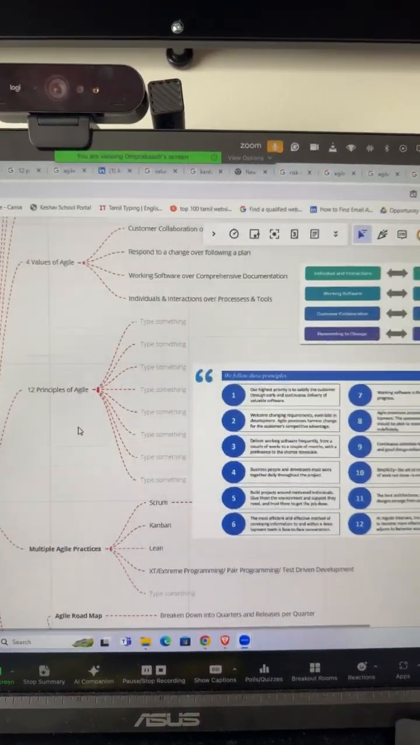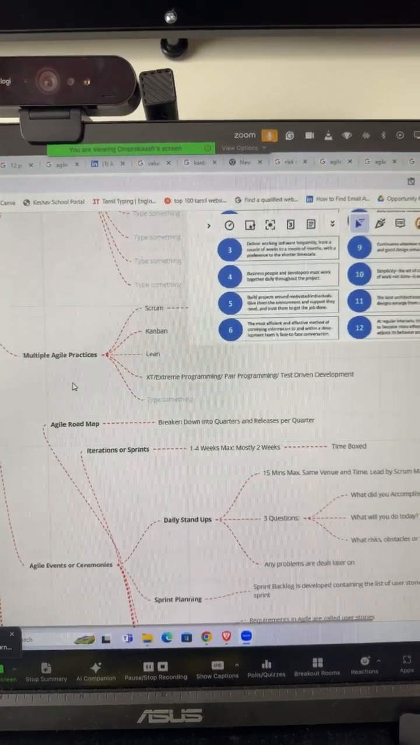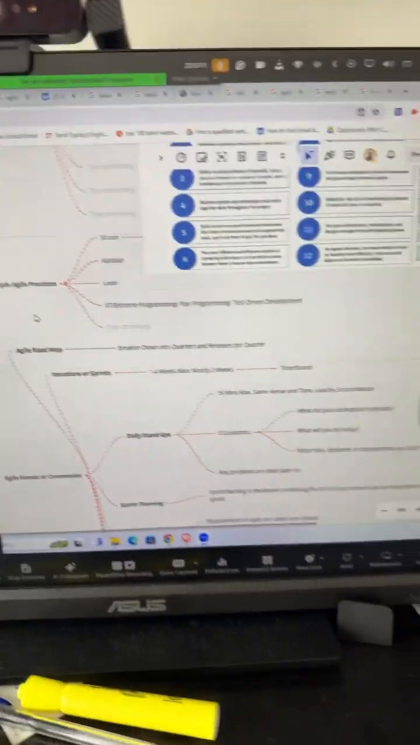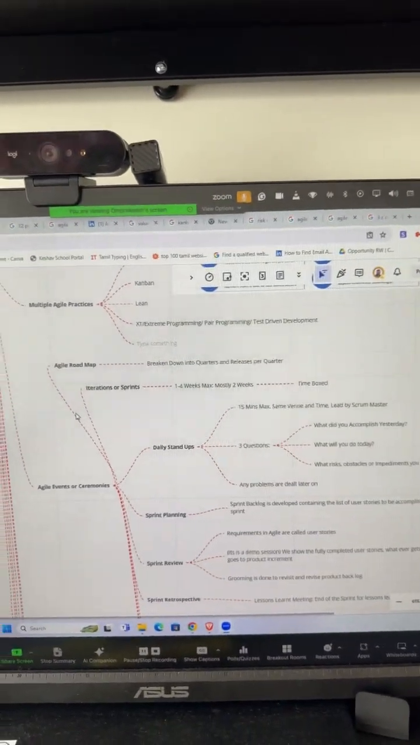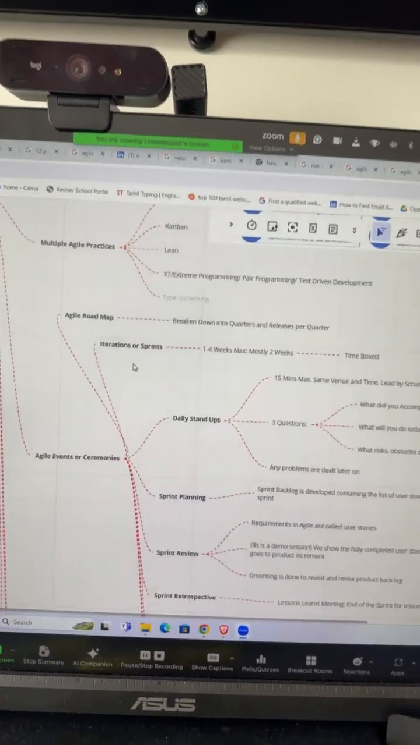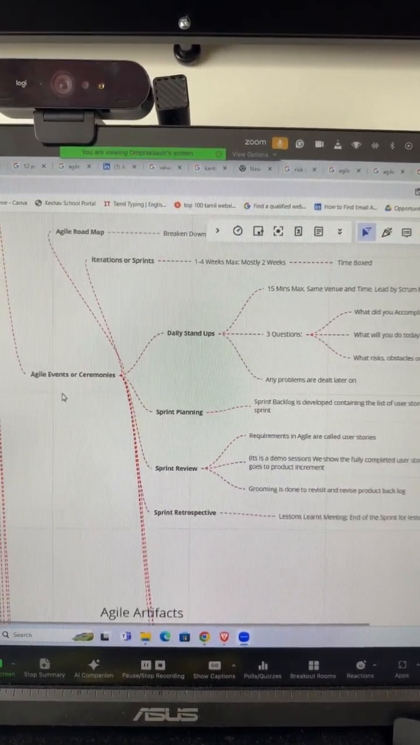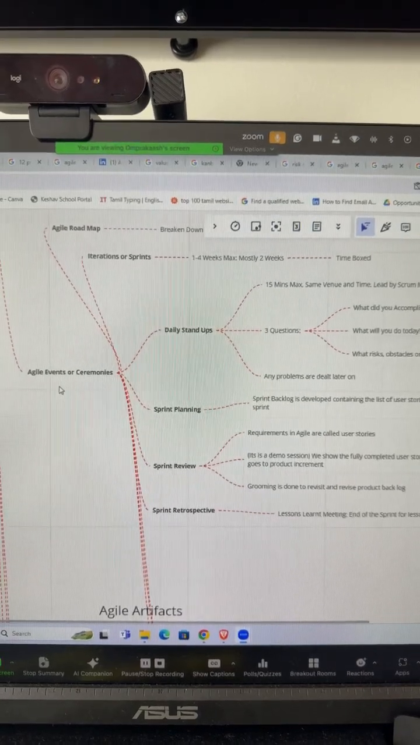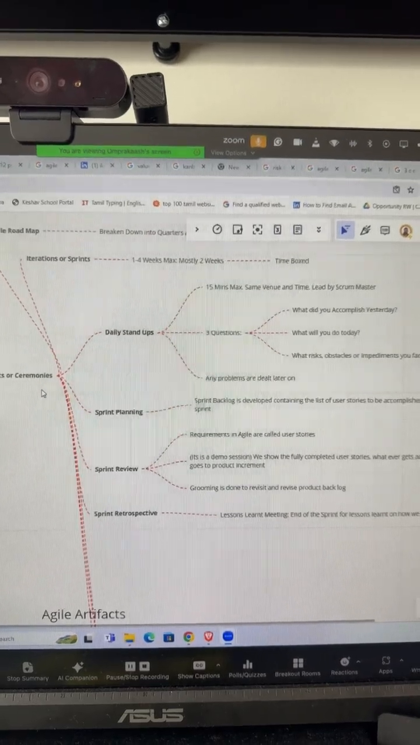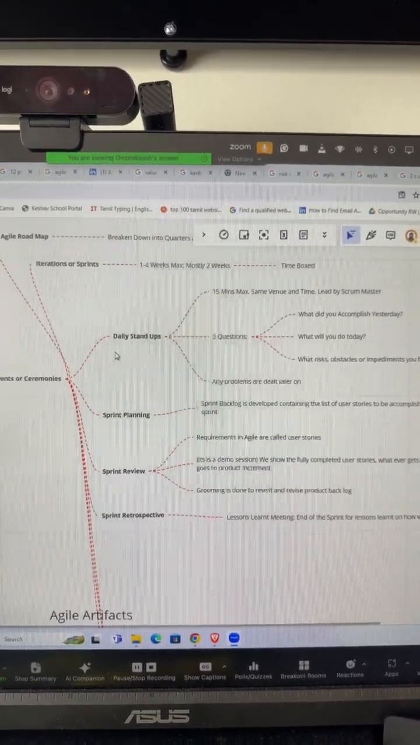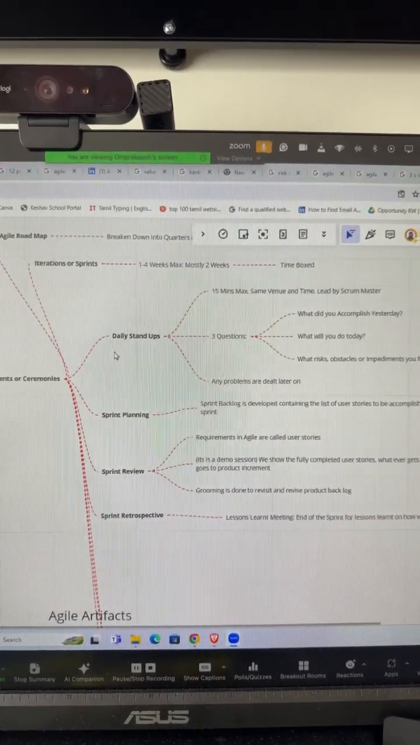Then the 12 principles of Agile. Then come the multiple Agile practices: Scrum, Kanban, Lean, and extreme programming. Also the roadmap, where we break it down into quarters and further into sprints. Iterations can be a maximum of 1 to 4 weeks, mostly 2 weeks, and are time-boxed. The 4 major ceremonies of Agile are daily stand-up, sprint planning, sprint review, and retrospective. The daily stand-up is time-boxed to 15 minutes max, same place, same time, led by the Scrum Master.